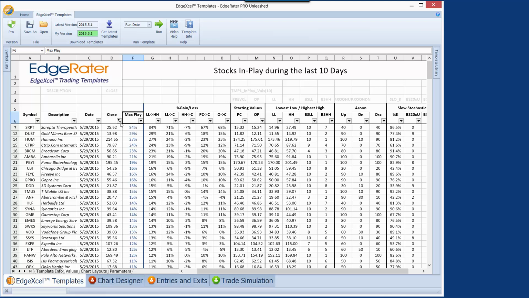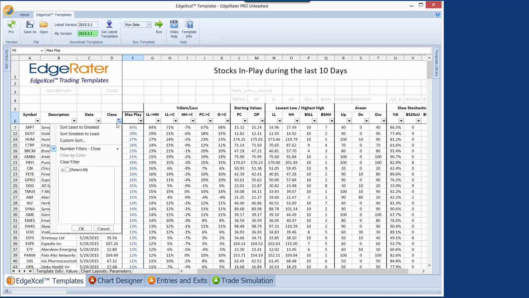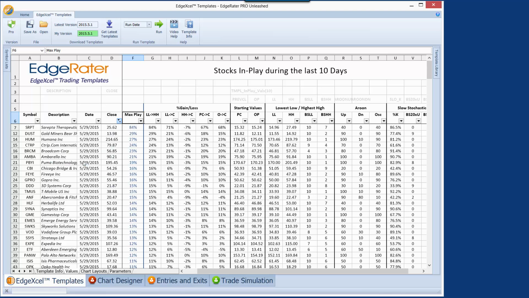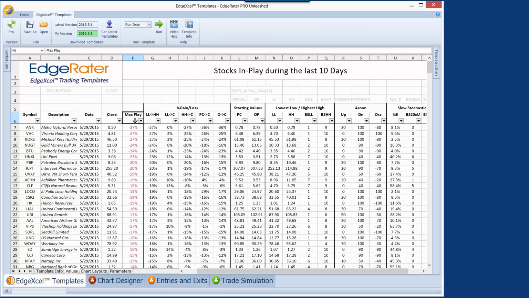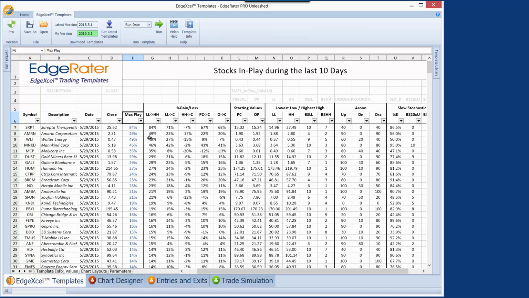Now, coming to the top of this list, I'm going to take the filter off. If I want to take a filter off one of the columns, I can just click on the drop down and say clear filter. And now I'm looking back at all stocks. Okay, so max play is essentially telling me lowest low to highest high for each of the stocks over 10 days.